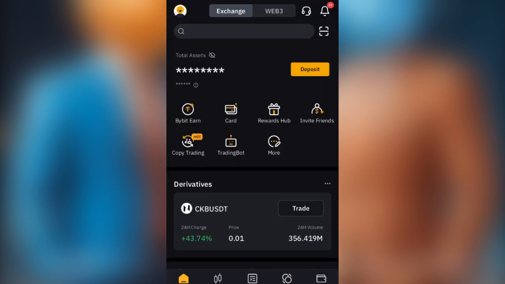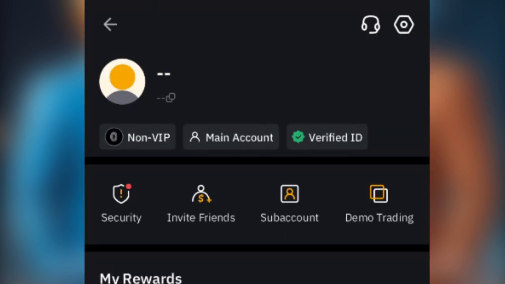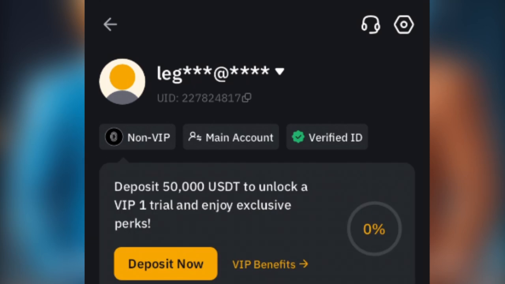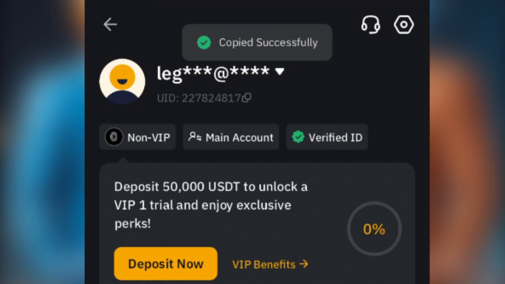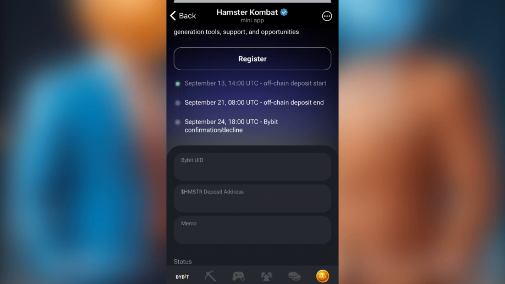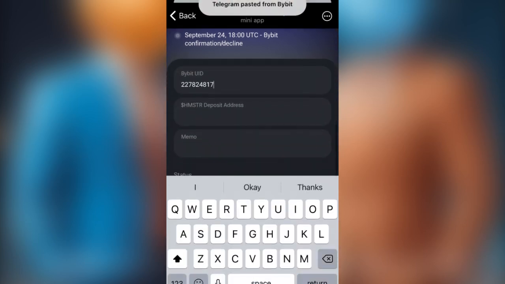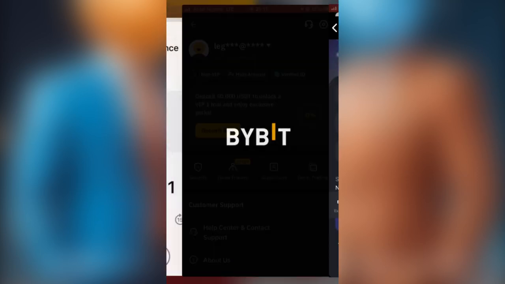All right, so from Bybit, to get the UID, click on this profile icon right here. So once you click on it, this is it. You can see this is the UID at the bottom of the email right there. So you tap on the UID, you can see the copy icon right there. So you tap on it and you can see copied successfully. Then go back to the Telegram app, paste your UID. So that is pasted.